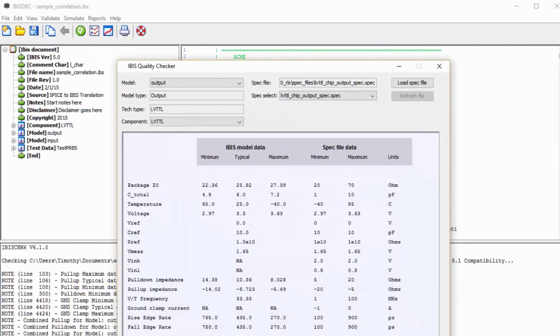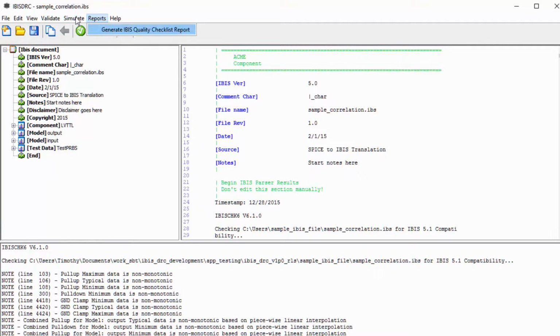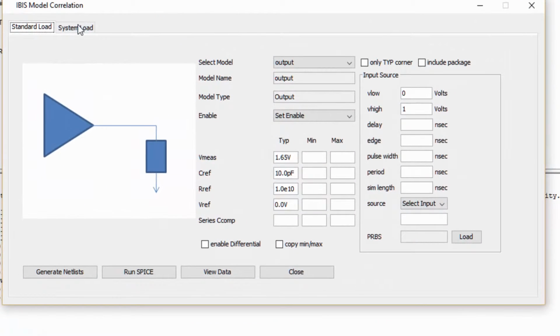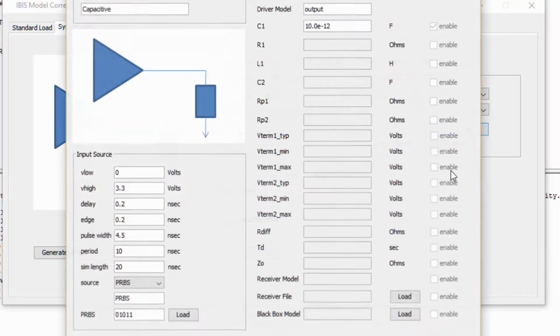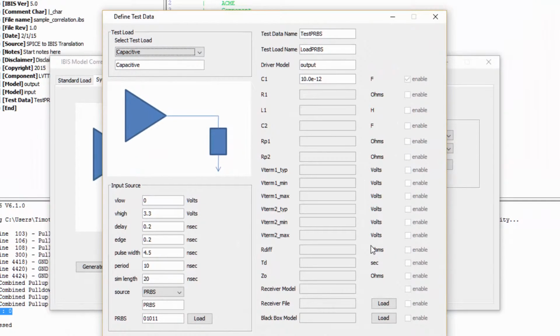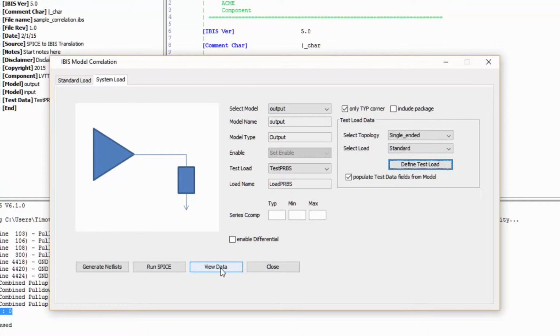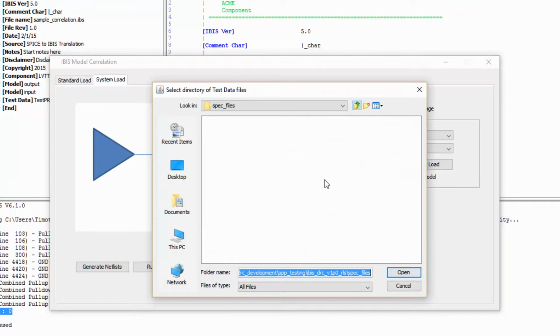Now, the last piece is the simulation and the correlation. In this instance, I already have this set up. So I'm going to simulate the output load, just a typical corner, within this defined test load. I didn't talk about this in the previous section of the video, but there's this test data waveform, so you can store your correlation data within the IBIS model file. And this is how I do it within IBIS DRC. We're going to run the IBIS model into this test load, and then take a look at the data.